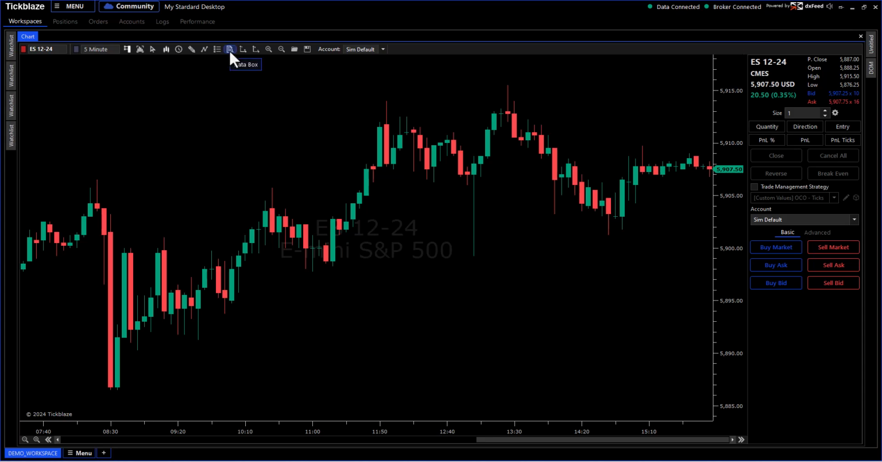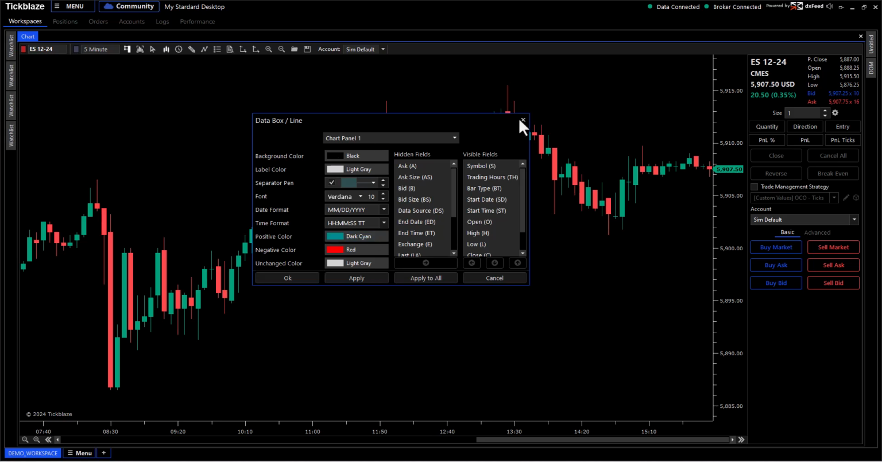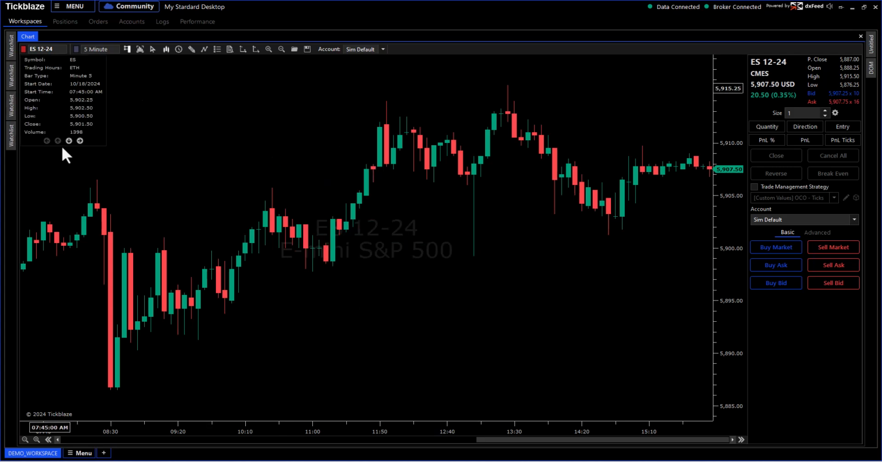You'll have the ability to come in here and see the data box. You can control all of the data box functions, and you'll be able to turn the data box on by going in here to data box and turning it on. And that will allow you to see the data as you go over the actual bars.